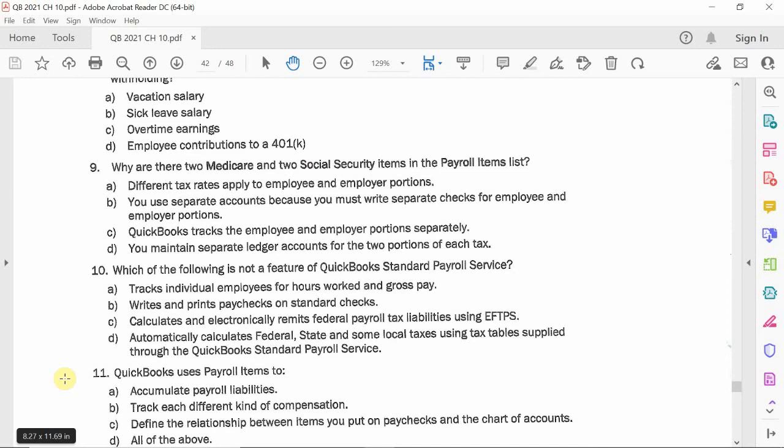So in this case, this is question number 10. Let's take a look at A. It tracks individual employees for hours worked and gross pay. Now, is that a feature that is in the standard payroll system? Yes, because we have the enter times feature, right? That is a means of tracking individual employees. So in this case, the question is which one is not. So A is surely a feature.